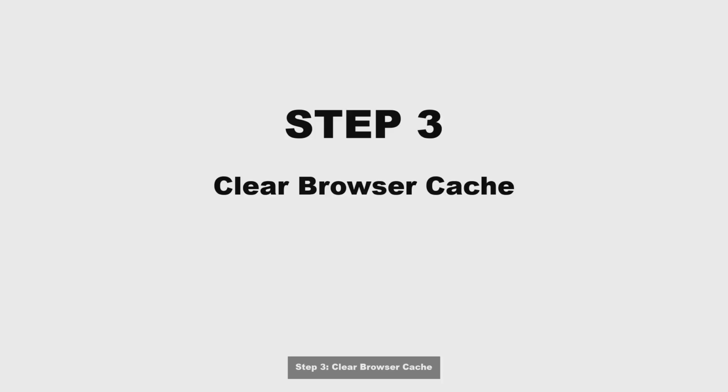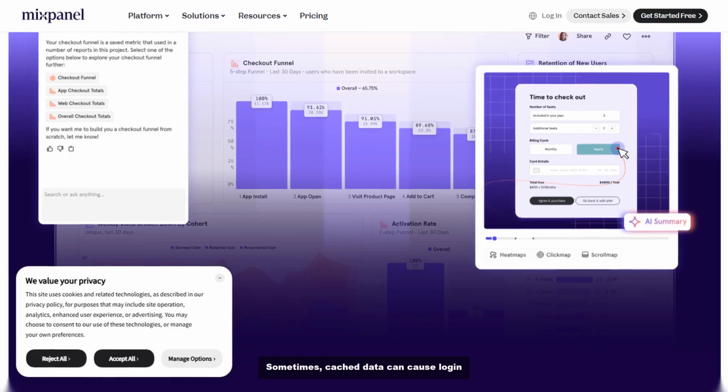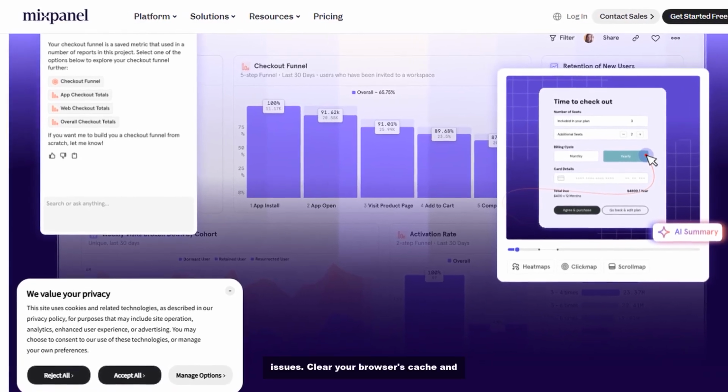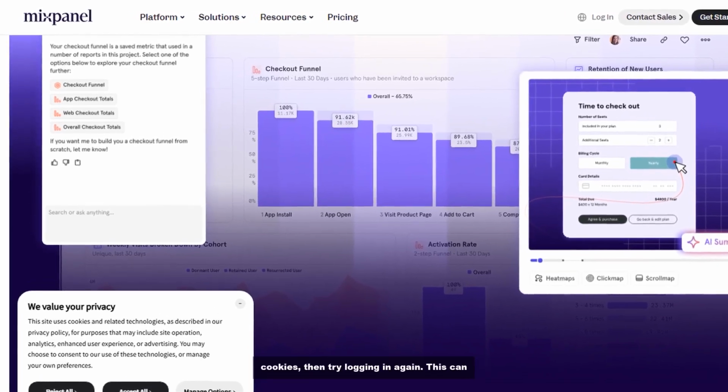Step 3. Clear browser cache. Sometimes cache data can cause login issues. Clear your browser's cache and cookies, then try logging in again. This can help refresh your session.